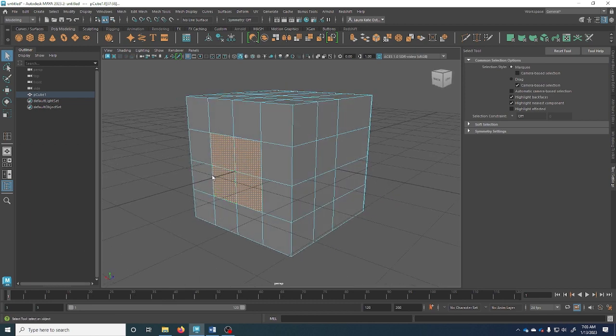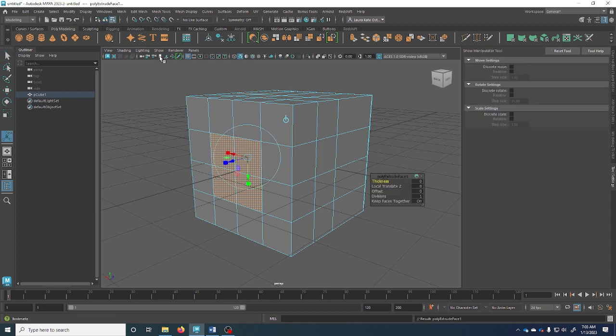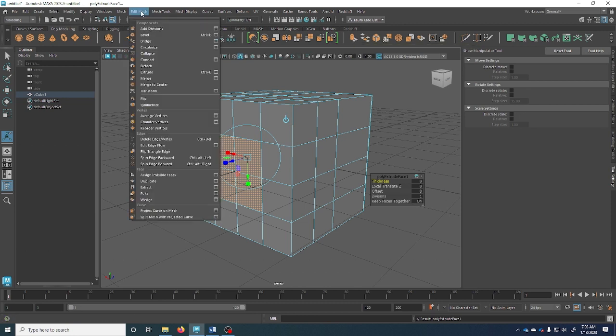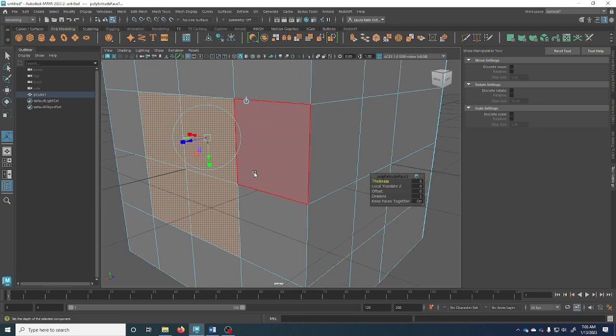So I'm going to take these and I'm going to extrude using Control and E. It is also this button here. Or you can come up here to Edit Mesh, Extrude. I'm personally a fan of using the keyboard shortcuts in Maya. It makes it a little faster, makes it a little bit more streamlined. So Control E is kind of my go-to.